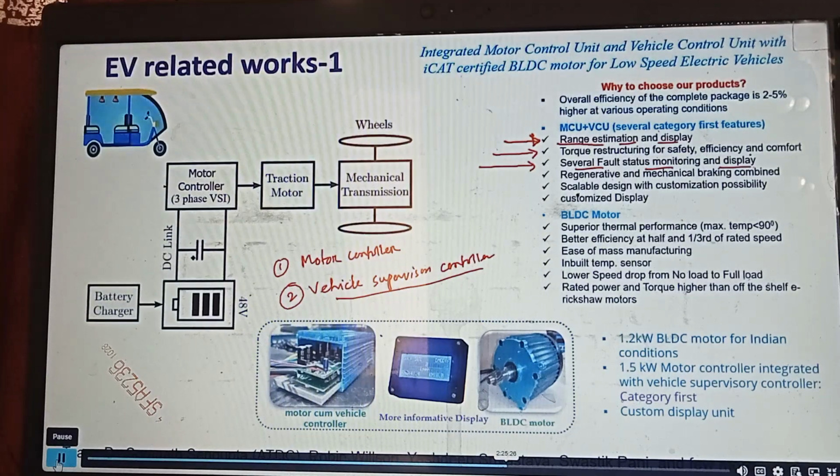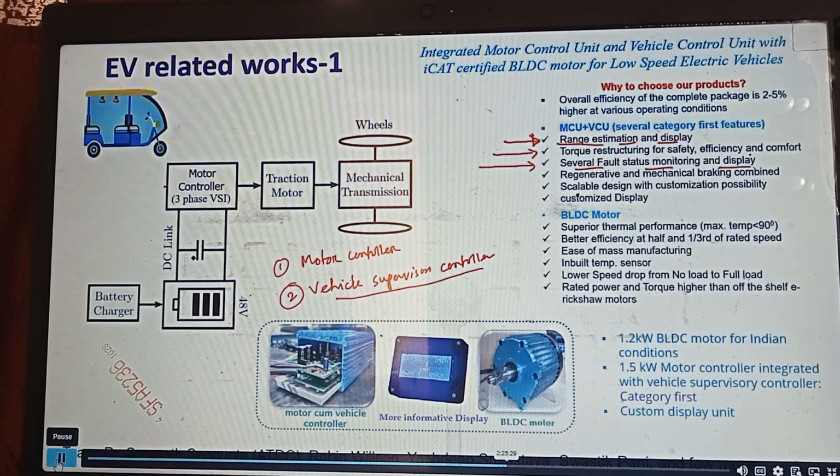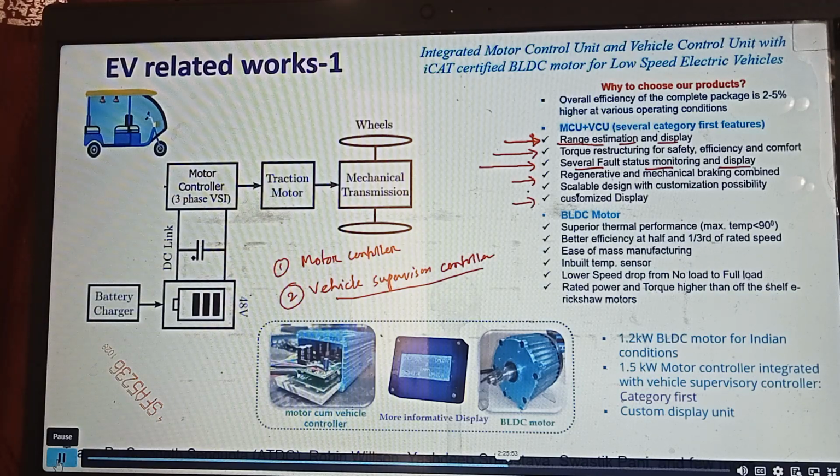I'll show you a demonstration also. We made a list of around 26 faults, and once any of these faults happens, we show an error code in the display. So looking at the error code, the technician gets to know that some fault has occurred, and then he or she can repair it. And then we provided regenerative braking in our system, and we provided a customized display also. These are a summary of the additional features that we have provided in our solution.